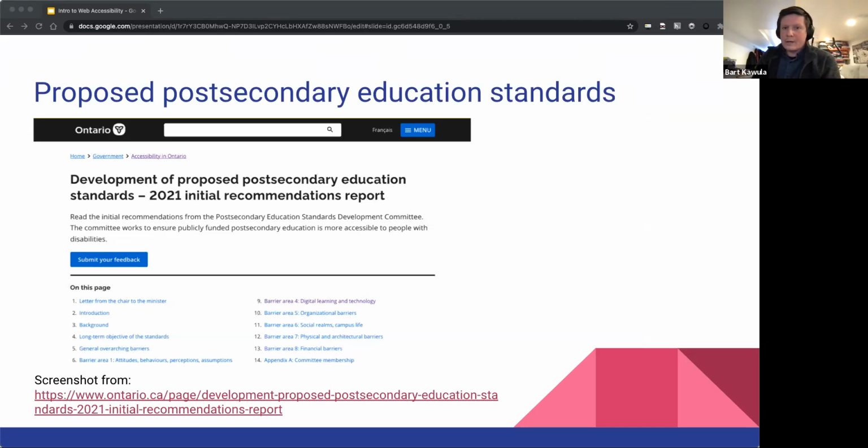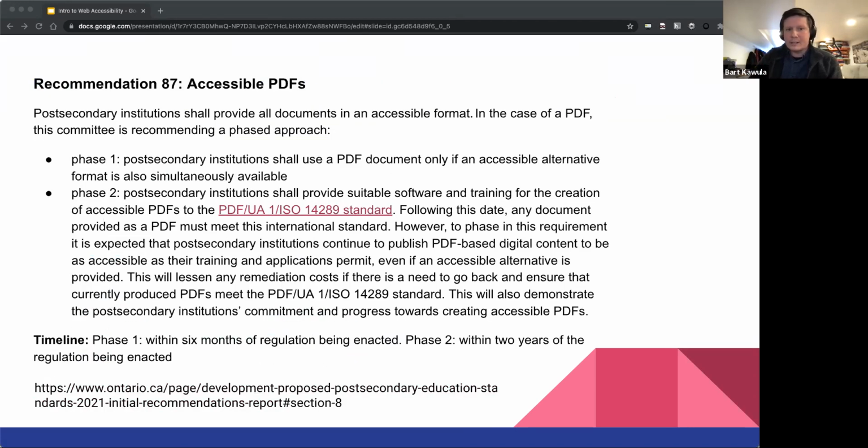In case you're not aware, there's a drafted list of recommendations for post-secondary education standards that will likely get appended to the AODA. And there's even a whole section dedicated to accessible PDFs that states post-secondary institutions shall use a PDF document only if an accessible alternative is also simultaneously available. I'm not sure what that means for libraries, but given that most digital content is in the form of PDF, this might be a major problem in the not too distant future.